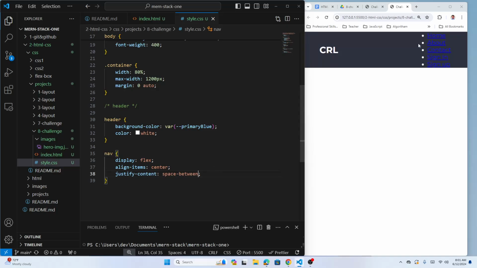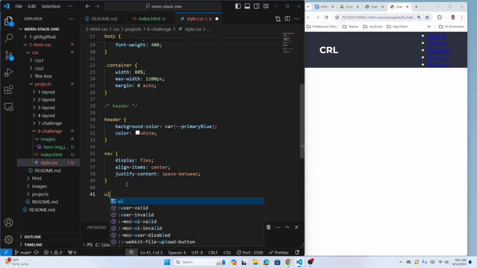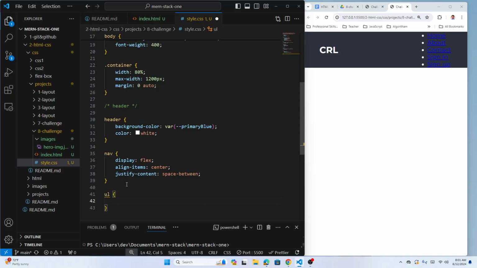See, they move from each other, right? Justify is vertical and align is horizontal. So horizontally they are centered, but vertically all the space is in between, right? Done. Next we have ul. It has all that list item.